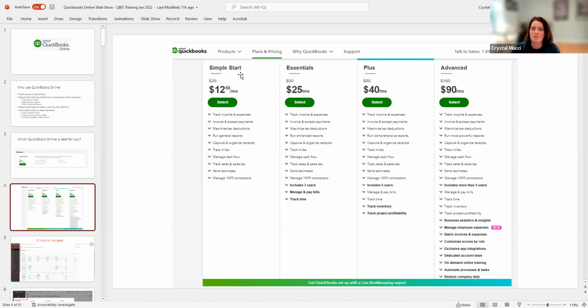So we'll just start with where some of you will probably end up when just starting and getting to know QuickBooks and not knowing what type of reporting you need. It's a good introduction to see what's going on. We're in Simple Start here. It's $12.50 a month, and it helps you track your expenses and your income. You can invoice your customers and accept payments from them via credit card or check. It helps you maximize tax deductions by entering those expenses and keeping them on your profit and loss. You can run general reports for your business, as I mentioned previously.